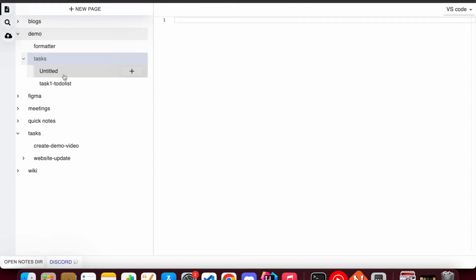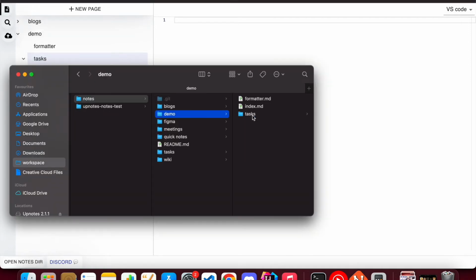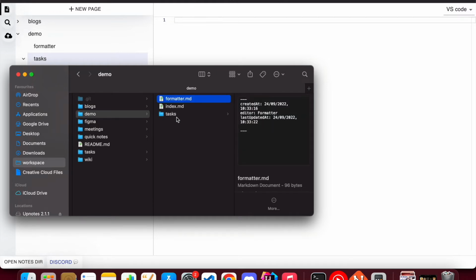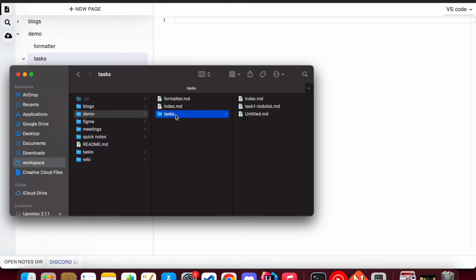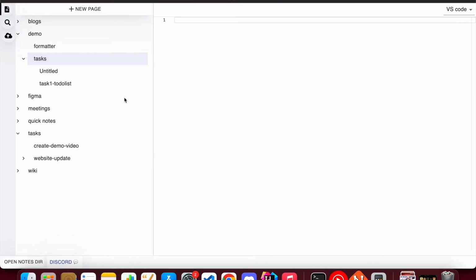So let me show you how that works. We just created demo. You can see inside demo you have two markdown files, formatter and index.md. index.md is the node for your demo itself, and formatter is a sub node inside demo, and task is another sub node inside demo, for which index.md is the task, and these are the sub tasks inside the task. So basically we are still using the file system, but we have modified it to create this hierarchy of pages. All of this is owned by you, so you don't have to worry about syncing it to cloud and all that. It works offline. And that's how you can do it.